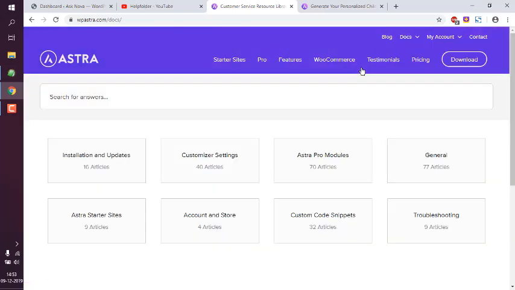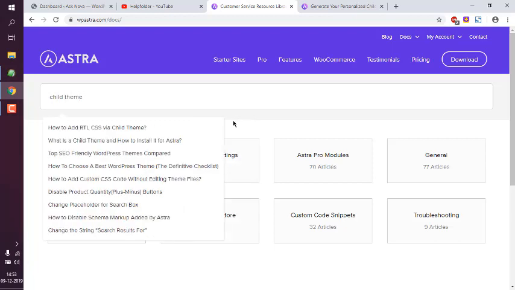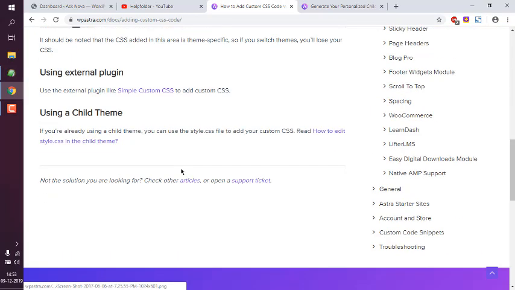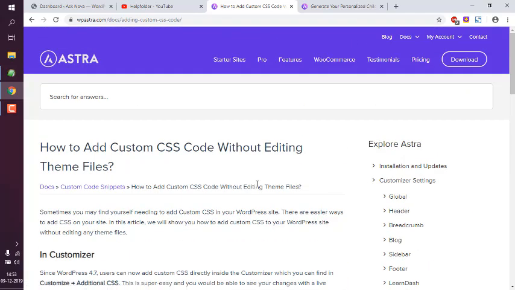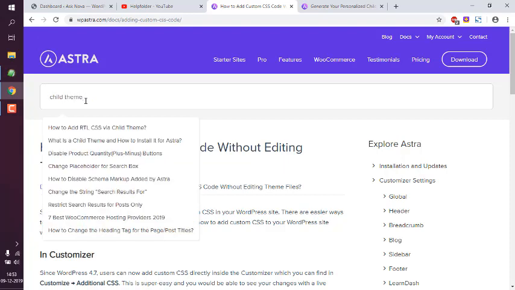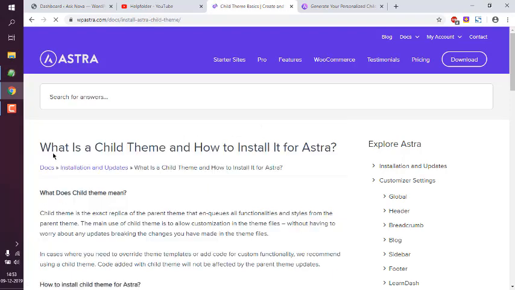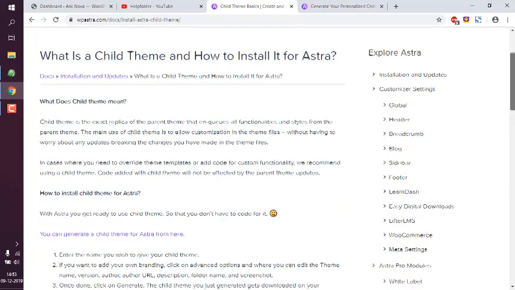Now here you have to search for answers, type in child theme. So basically you have to check for a question something like how to add code without editing theme files, and you can also check for links for child theme there. Often what happens is that those links are randomly scattered. So, what is child theme, how to install it for Astra?